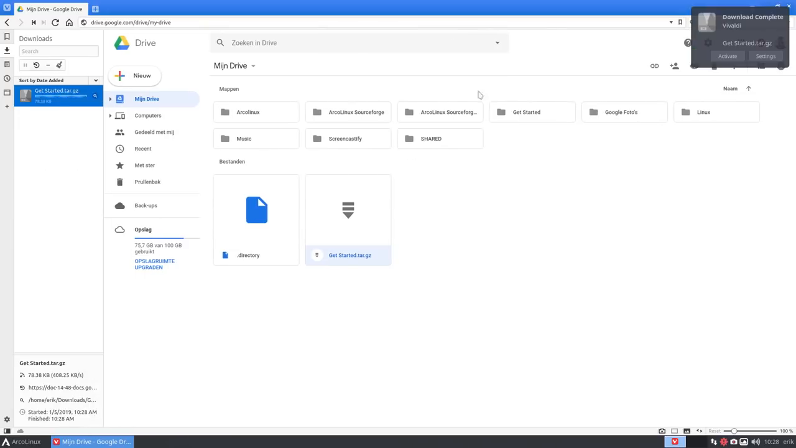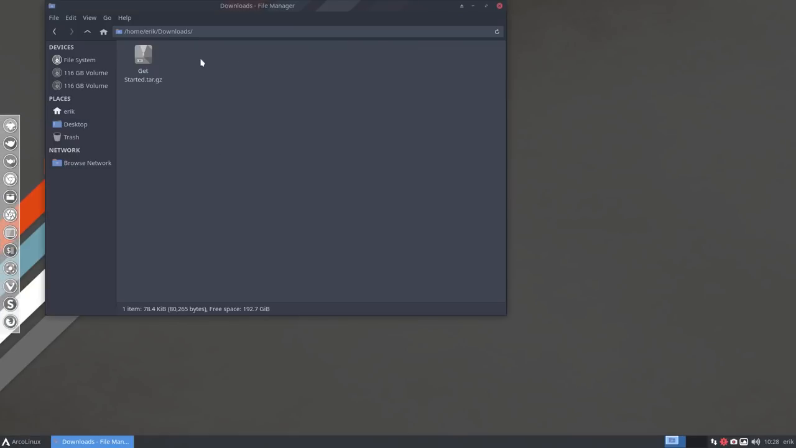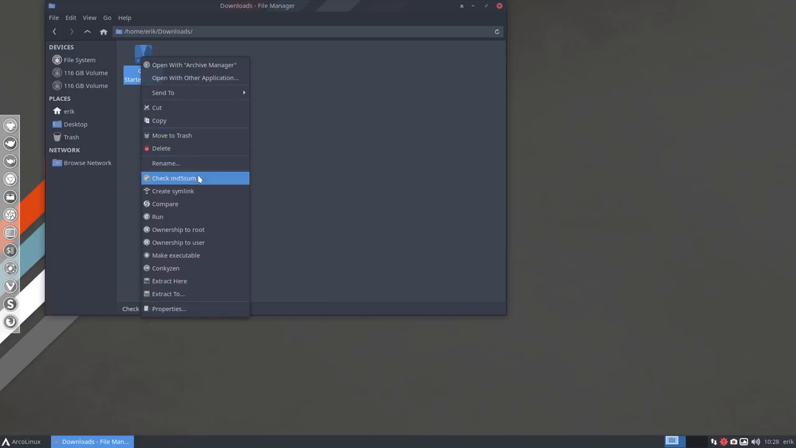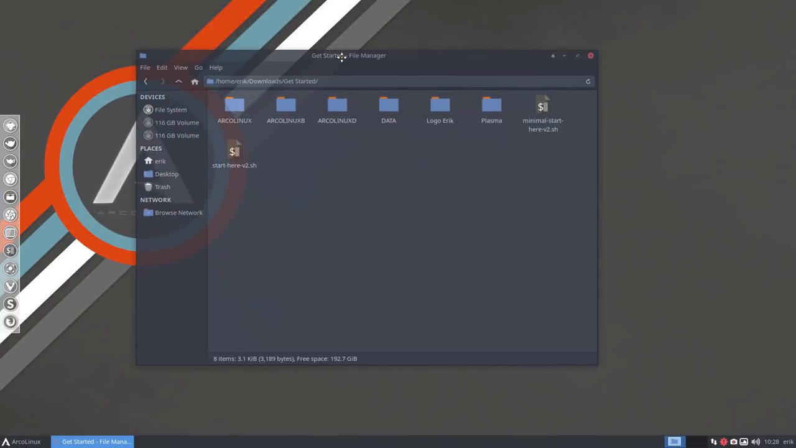Always save. This I do not need anymore. Go to Thunar, go to downloads, extract here. This is what I do on every ArcoLinux B installation. And then get started, and then we can go inside the elements that I need.